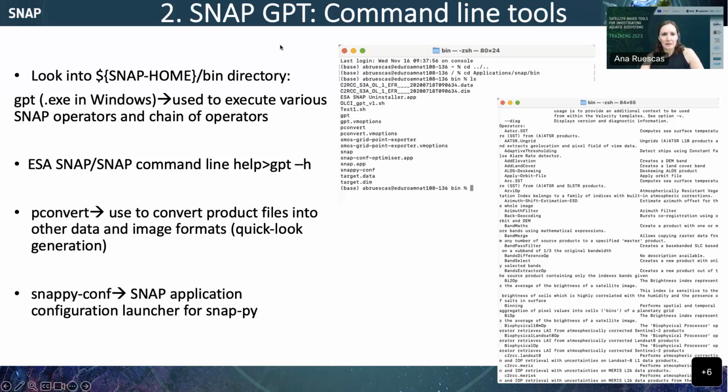In the Snap bin directory, we also have another two tools. The first is pconvert. pconvert is a way of automatically saving images in different formats, like BEAM-DIMAP or image formats, PNGs, etc. Usually it's used for quick look generation of images. And then we have the Snappy configuration launcher to configure Snappy, that is the other batch processing tool that I will show you in a bit.